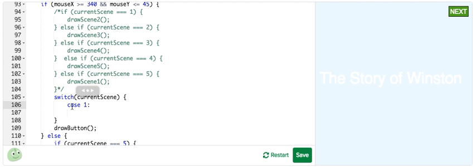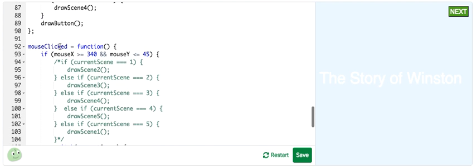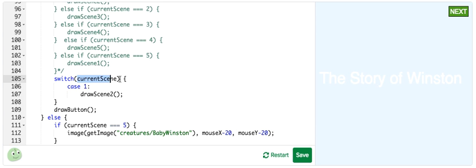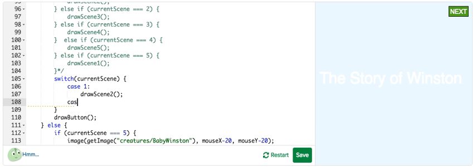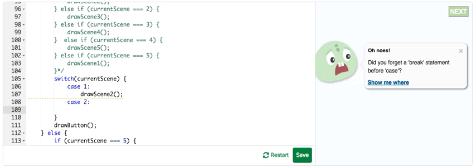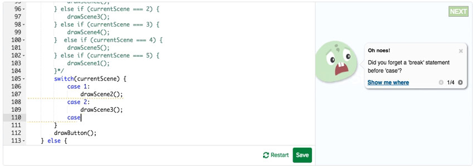And since we actually have a case that has a value of 1, the code inside of this clause is going to be executed. And so I'm going to go ahead and draw the scene 2 here so that whenever we click and the current scene value equals this case value 1, it's going to draw the next scene, which is the draw scene 2. And I'm going to do that for all of the scenes and include a couple more cases here. Draw scene 3. Draw scene 4 is coming up.